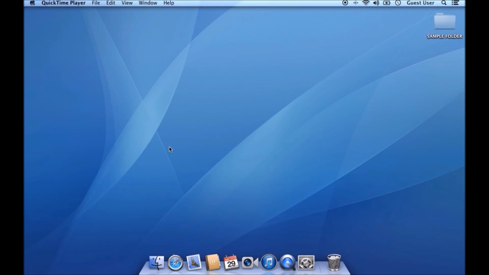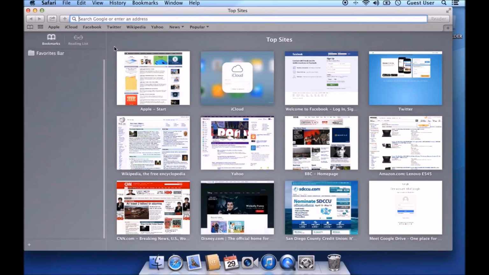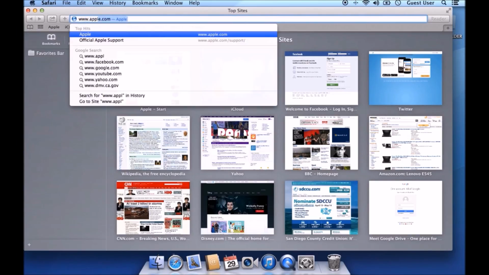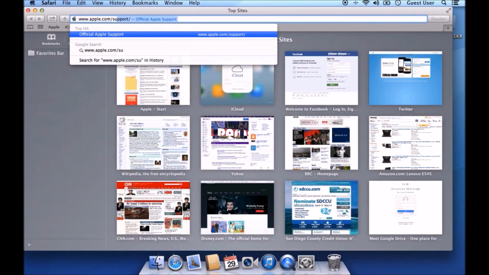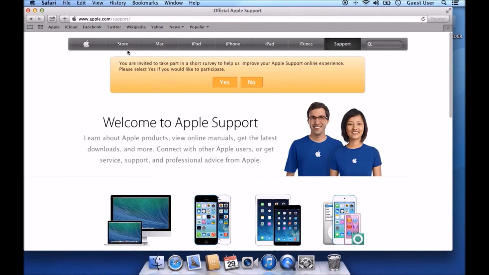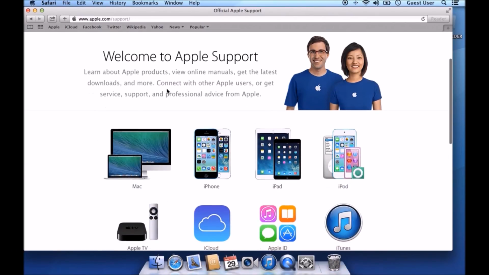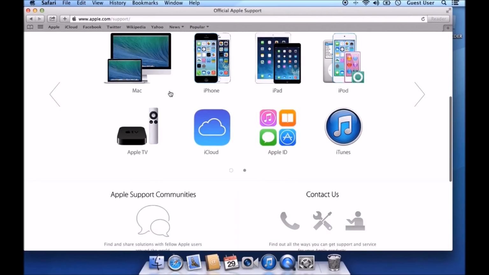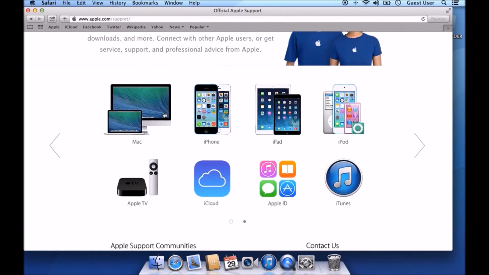The Apple website is another source of help which is also easily accessible. Just type in www.apple.com/support, hit enter. Here they provide help for every single Apple product and product manuals and answers to many questions that are commonly asked.